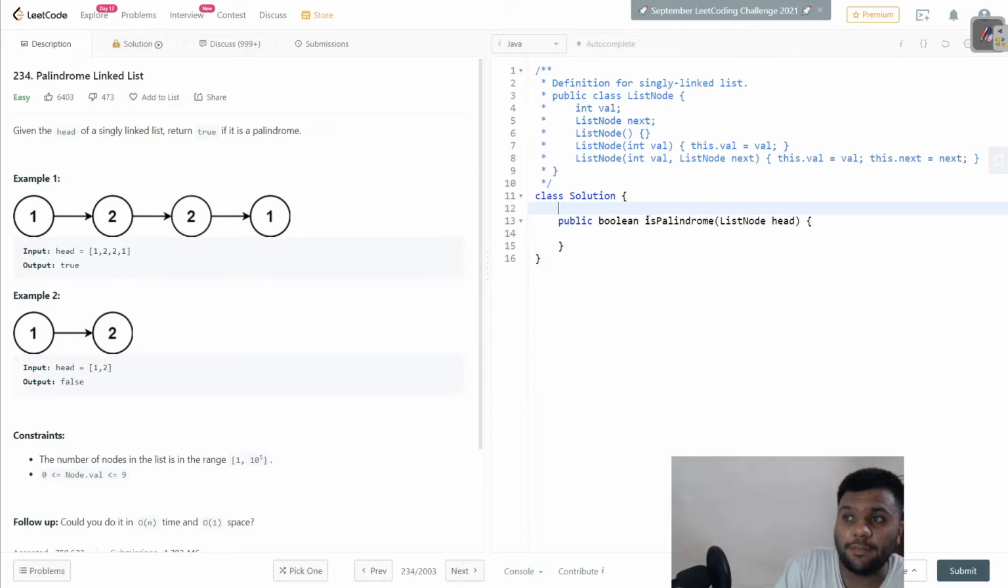So my first job is to create my mid. So what I will do, I will create my mid. I will say public ListNode midNode. I will call it midNode. Okay, and this is our head, ListNode head. Okay, responding initially our head.